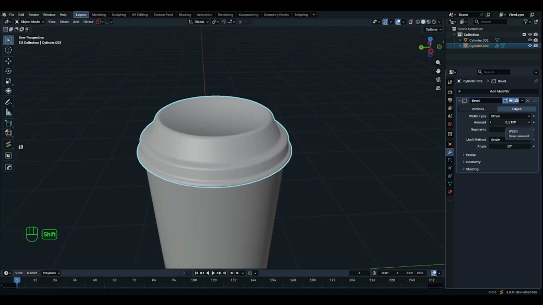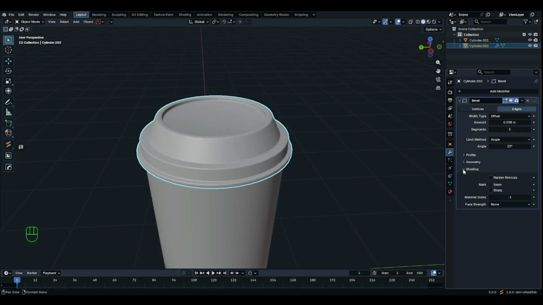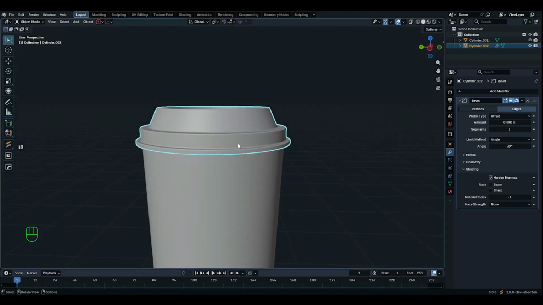Hold shift and decrease the amount. And then increase the segments to 3. Under shading, check harden normals.